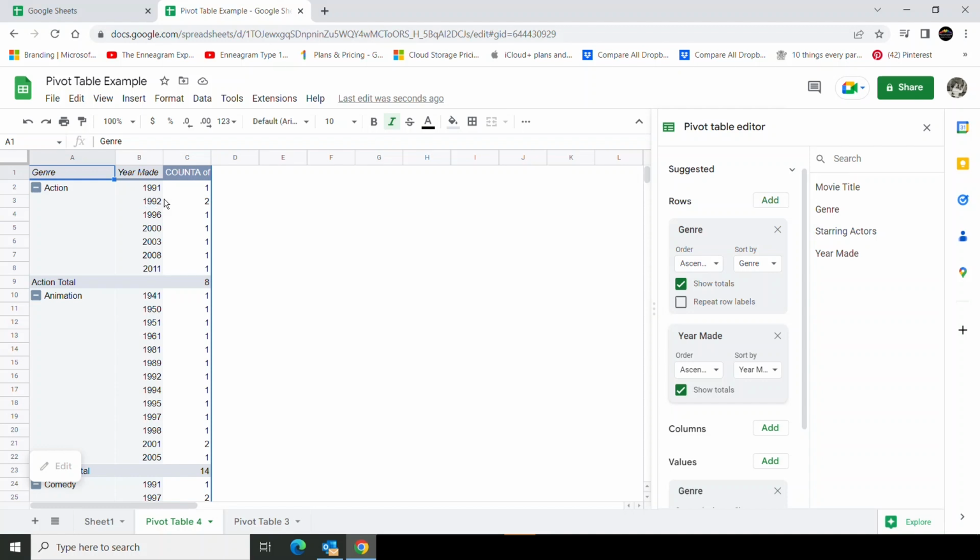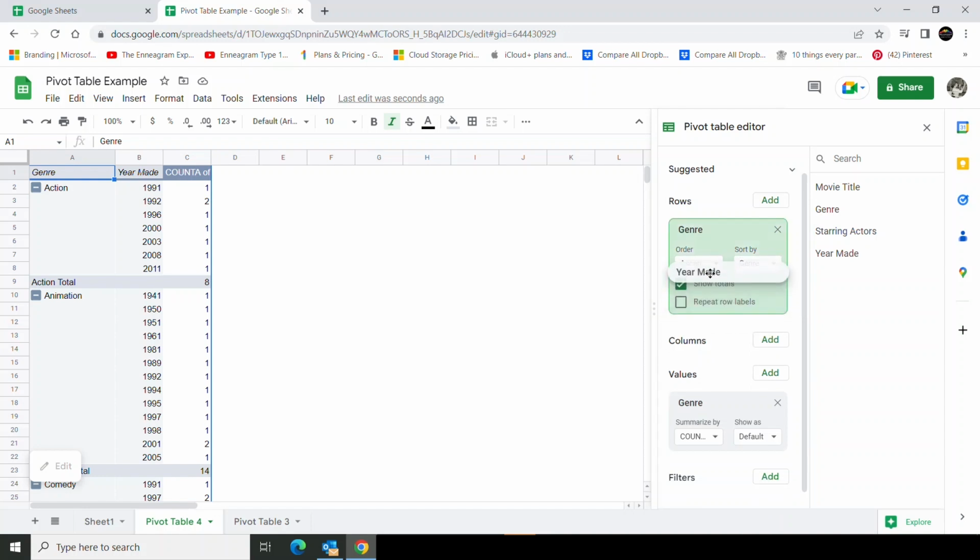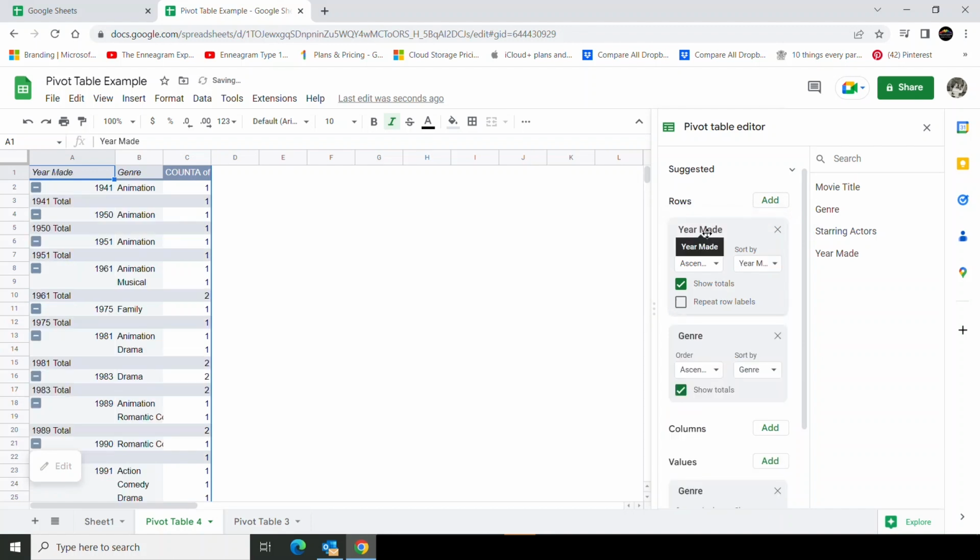And then because that kind of got pushed into column B, the count got moved over to a new column as well. Well, this is where it gets even more fun. We can trade genre and year made. And again, all I have to do is click on year made, and it becomes like its own little button, and I can just simply drag it up above genre. So now we have year made, and we have the genre, and we still have the count of the genre.